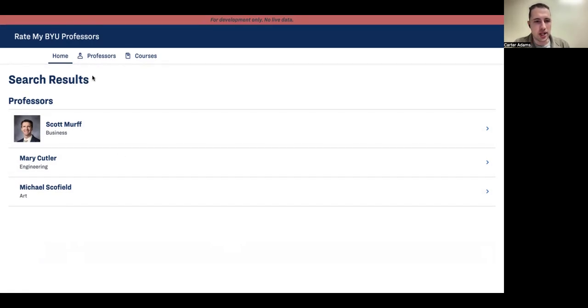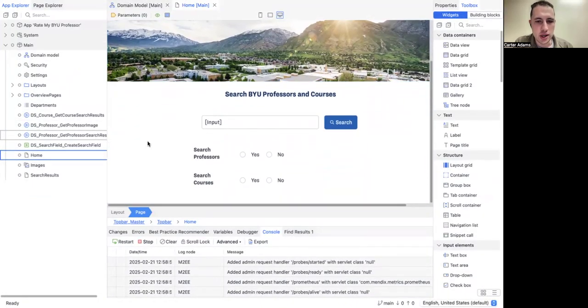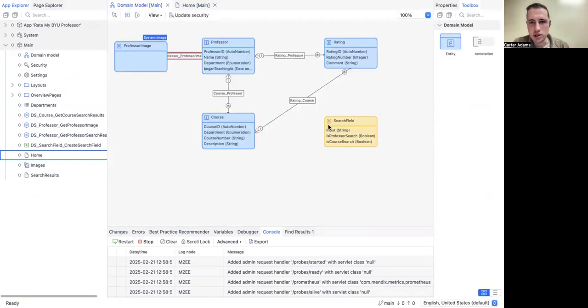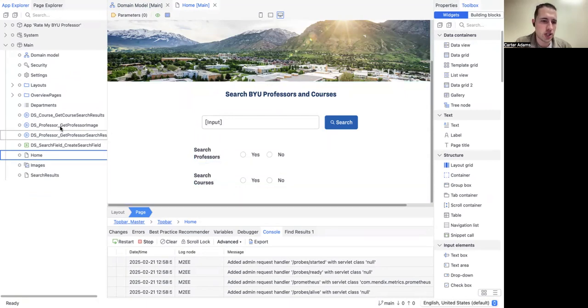Let's take a look at Mendix. The main thing we had to do is create an additional is course search attribute on the search field entity that keeps track of this Boolean right here in the search courses. When we toggle it to no, it knows that it should not be displaying search courses, just like for professors, the same type of logic.